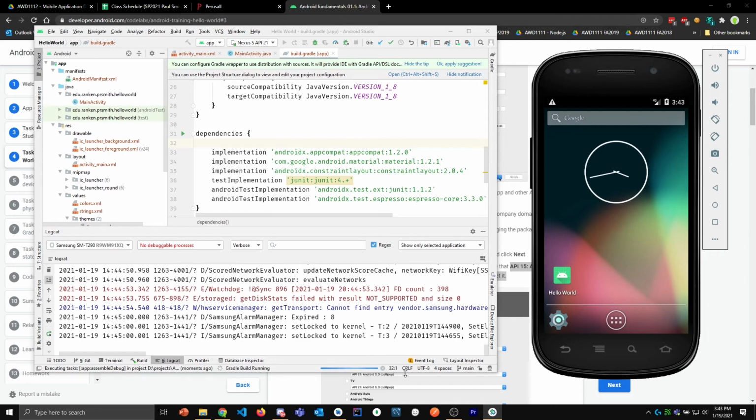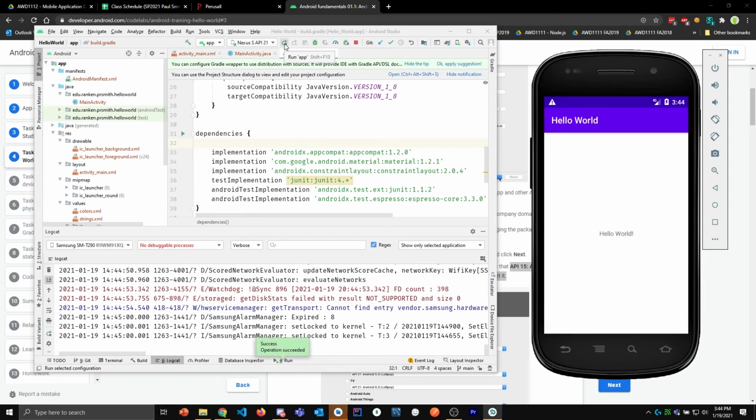It'll probably take a few minutes, as you can see it spinning right here, because it's got to build it before it can push it down there. Where's that at? The run button up here. It's a green arrow.